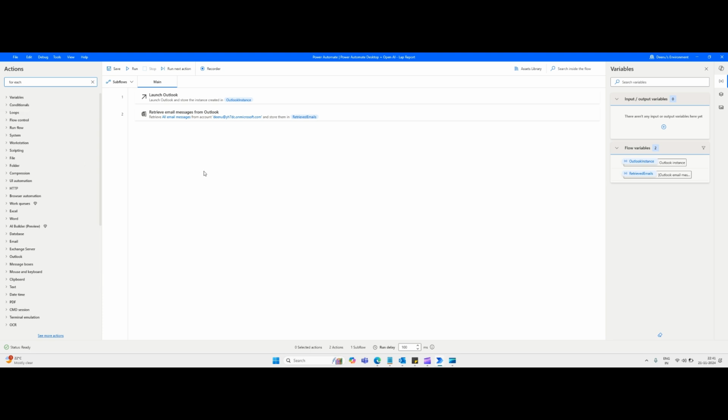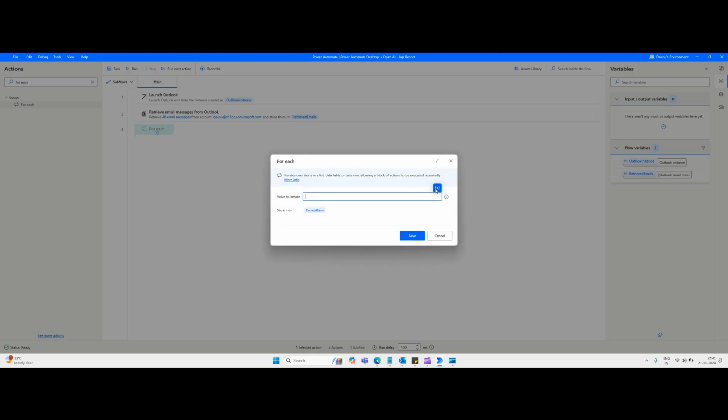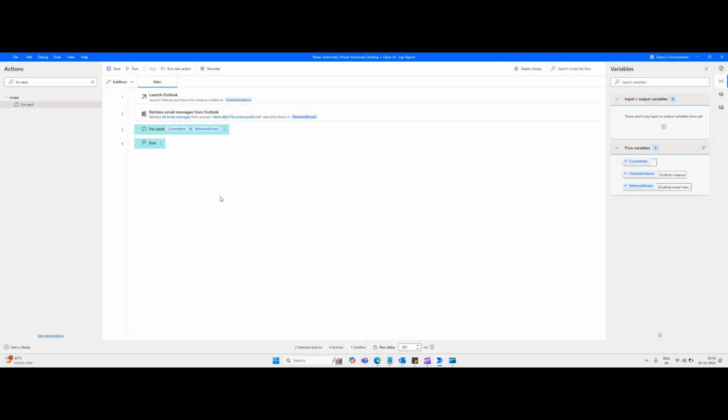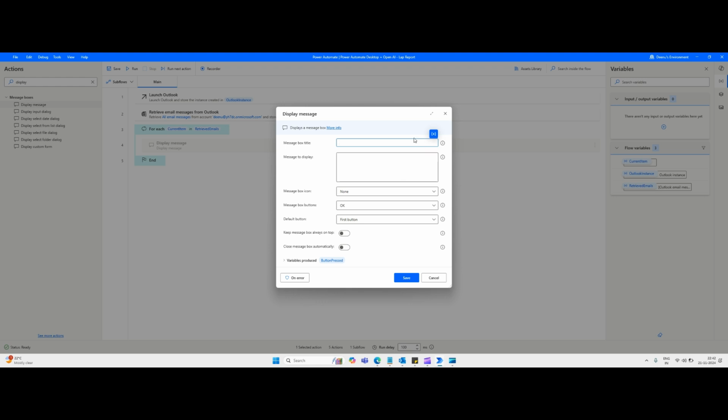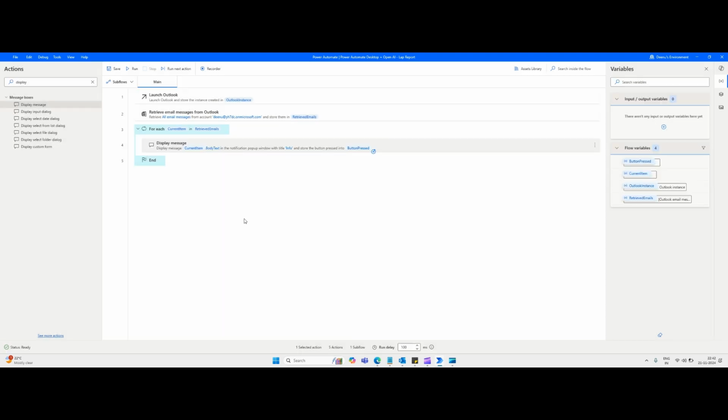Let's drag and drop the for each loop into our workspace. Then pick our retrieved email variable. Now I want to read my email, right? So let's use the message box to understand what is the email body. Let's keep as info the current item, we want to extract the body text. Okay, this is fine. I click save.